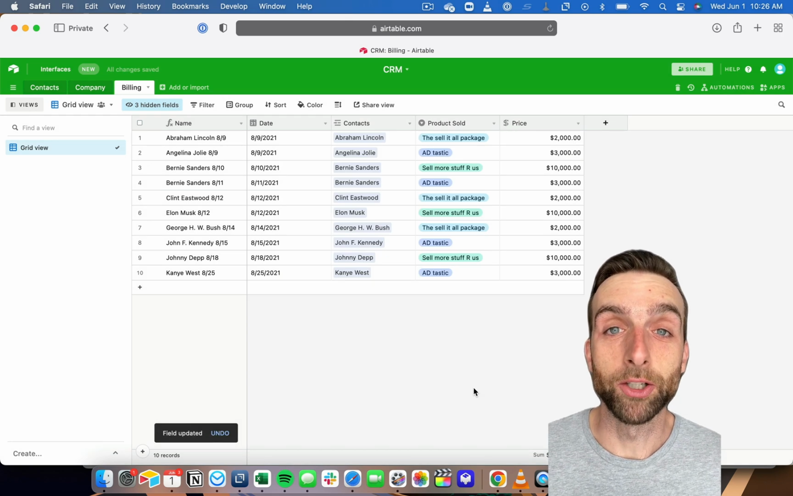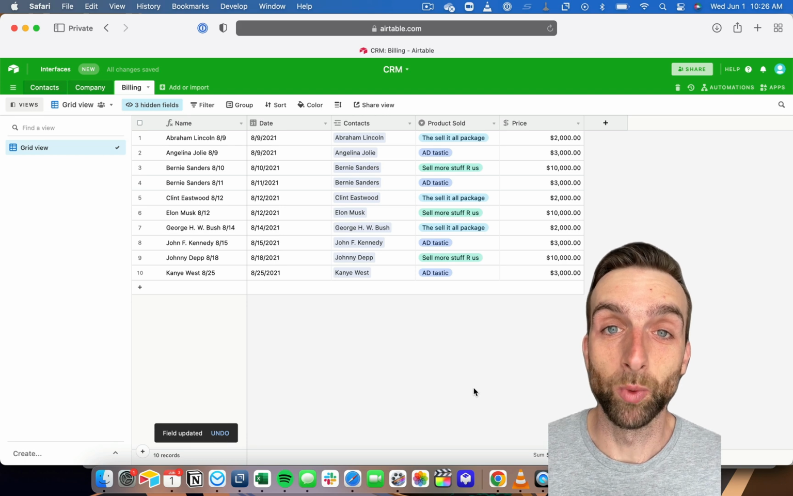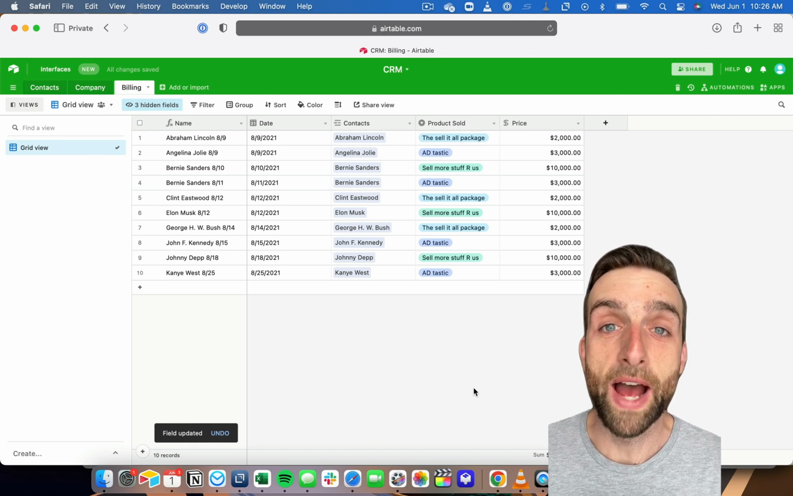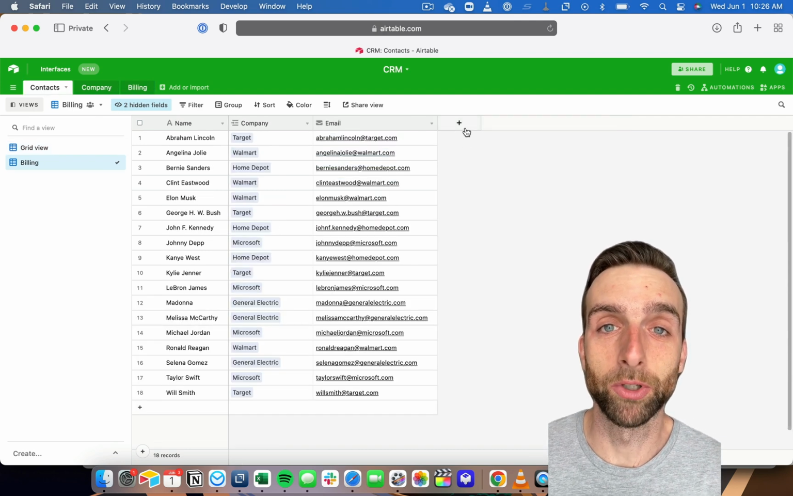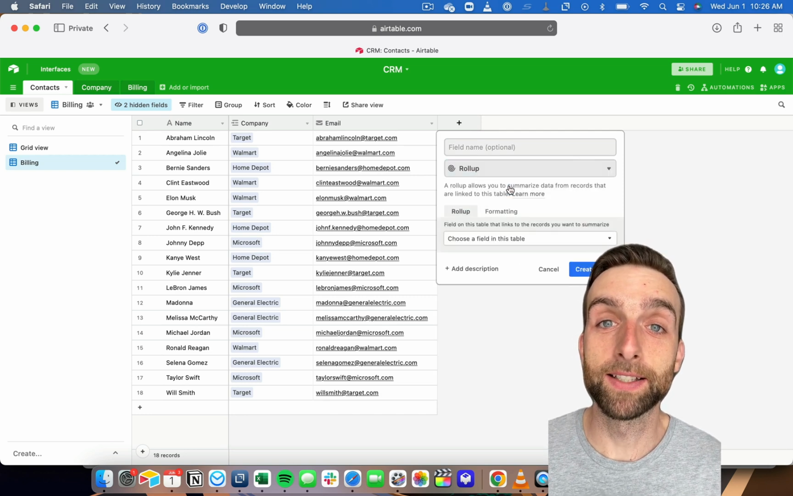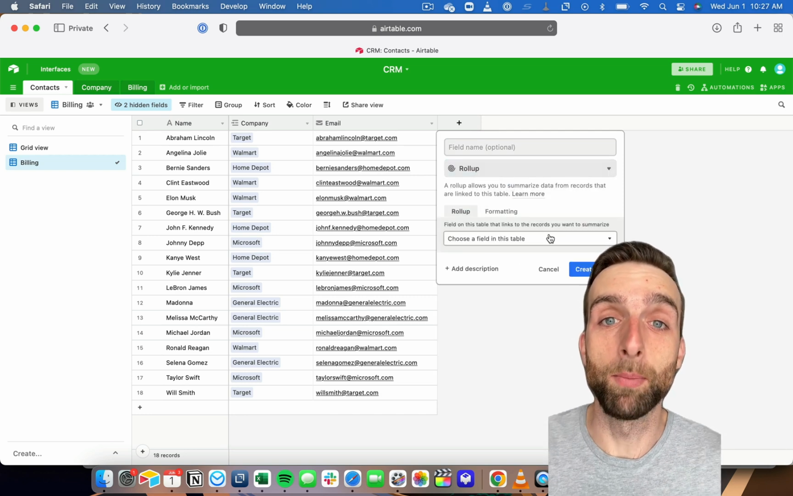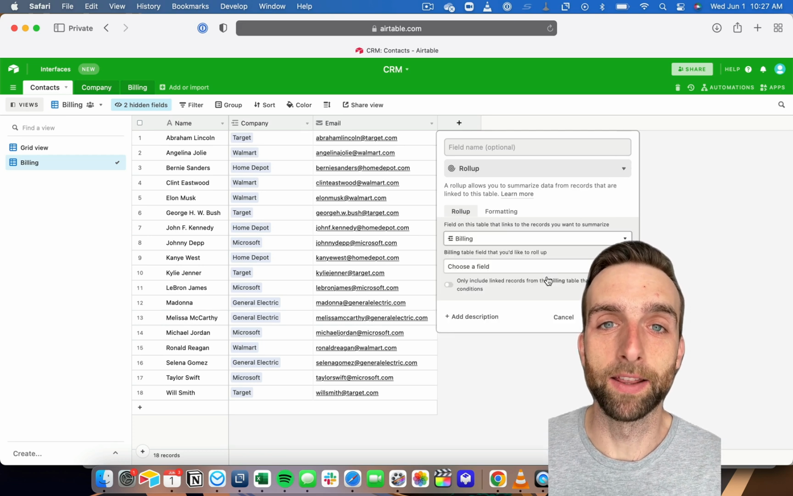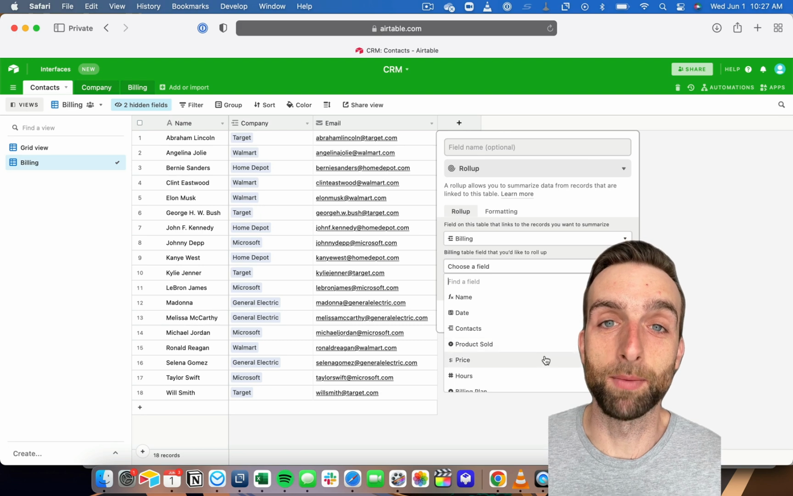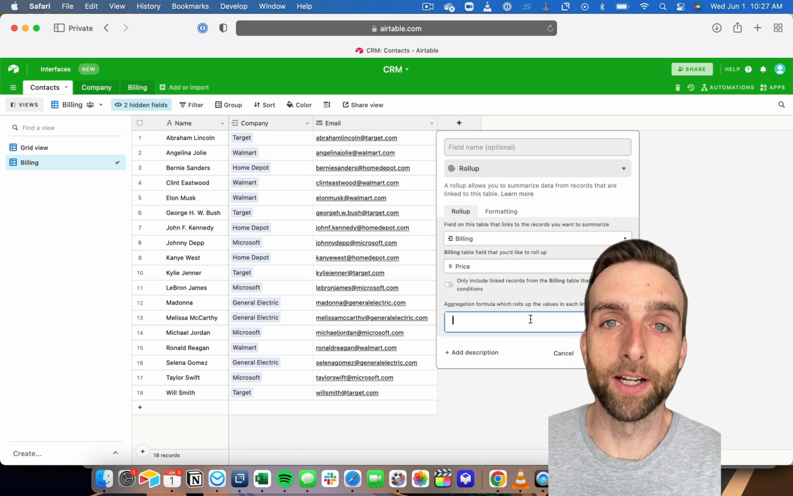Once I've done that, I can create what's called a roll-up field, which is very similar to SUMIF, but easier to set up and more powerful, as you'll see in a second. So back in the contacts table, I will create a roll-up field and then specify the billing table that I want to roll up or SUMIF, and then specify the price category that I want to sum. I want to add up all of the prices that I've charged.